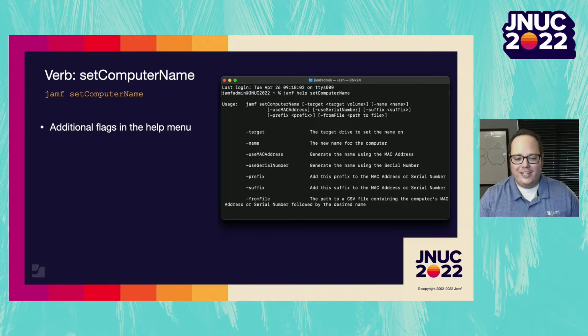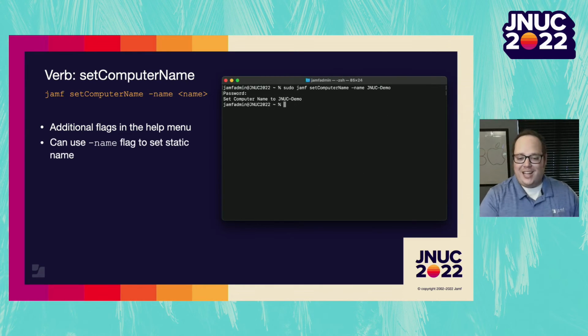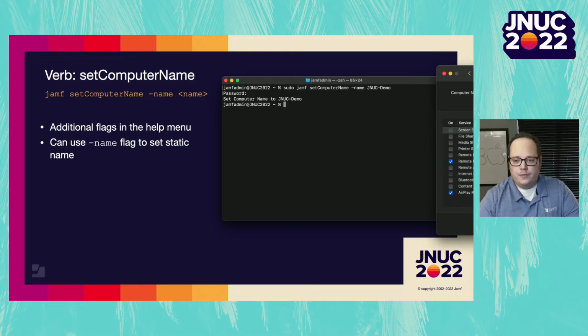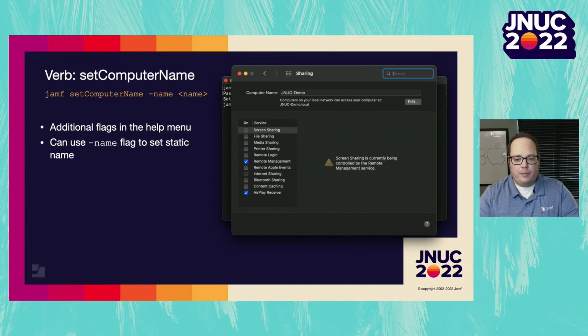Another verb option we have is setComputerName. Some people may choose to use their own scripts to set their computer's names, but I wanted to point out there's also an option built into the Jamf binary. We can use something like the -name flag to set a static device name. You'll see I run jamf setComputerName -name JNUC-demo. Once I run that command, we can see in System Preferences that my computer name and the host name have both changed to JNUC-demo.